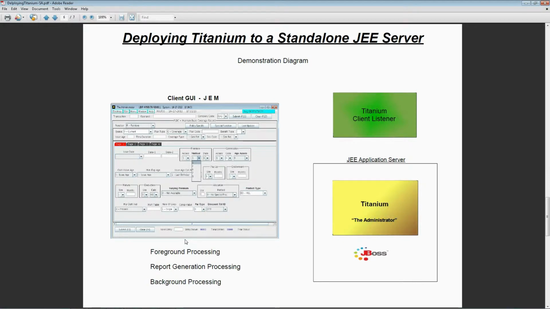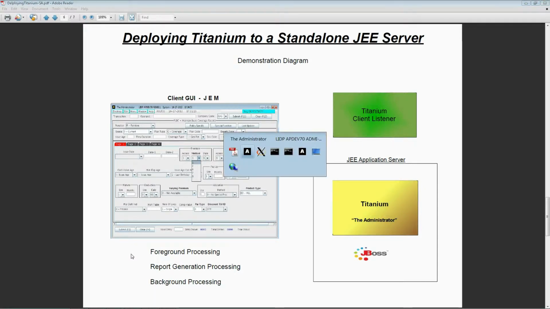And now the next step is to start the three components. I will start the GEM client GUI. I will then start the titanium client listener, and then start the JBoss JEE application server. Once I get the application server up and running, I will then go on to verify that the foreground, report generation, and background processing are working successfully. I will go back to my desktop.